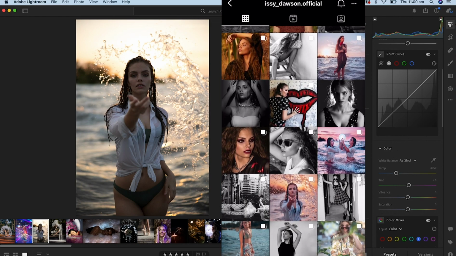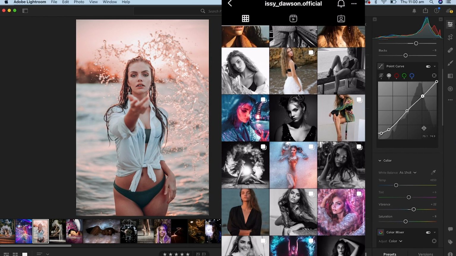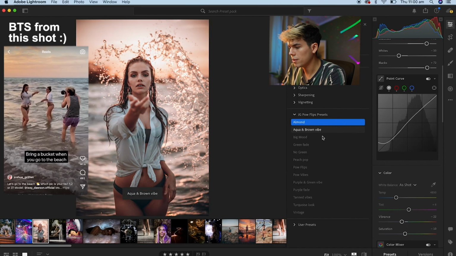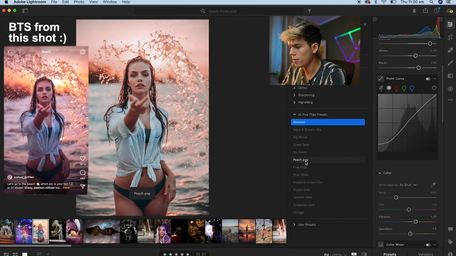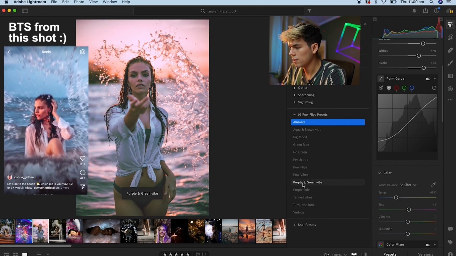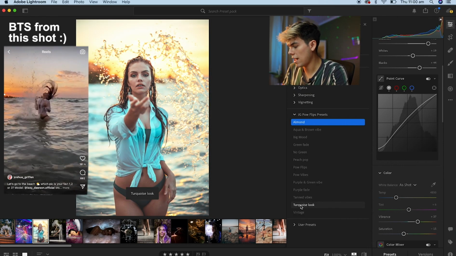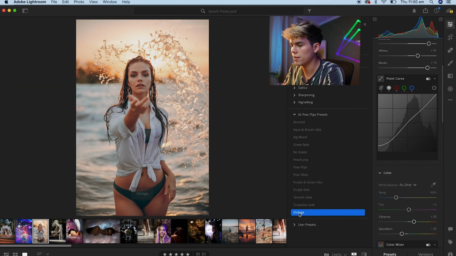We had no reflector or anything, but we'll put almond on here. And so yeah, that really just brightens it up, and maybe turn down the exposure a bit. Go aqua and brown, big mood, green fade, no green, peach pop, pow flips, pow vibes, purple and green, purple fade, tan vibes, turquoise look, and vintage here. So yeah, vintage looks nice there compared to night.